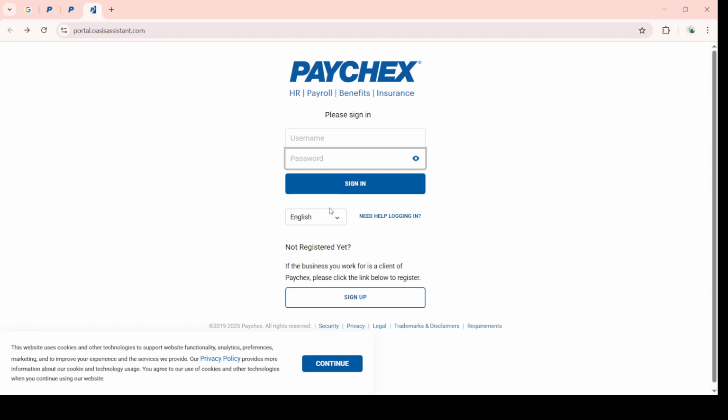Remember to keep your login information secure and to log out after you've finished checking your details, especially if you're on a public or shared computer.